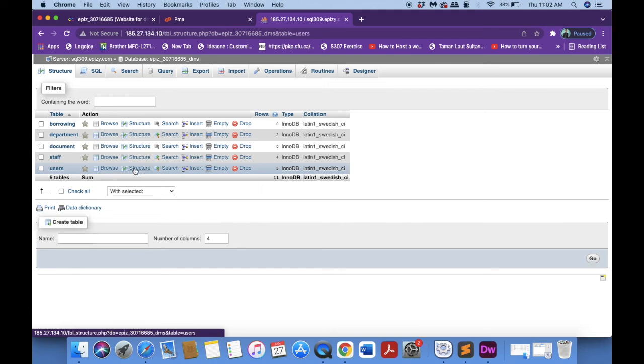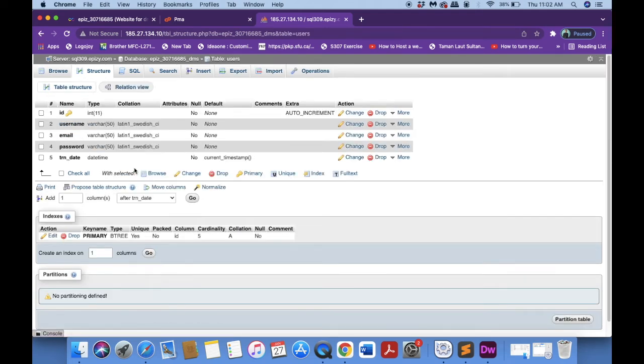So this is the structure of the table. We need to have the ID, integer. This is auto increment, meaning that you have to click the AI. The second field is username. The type is varchar 50, email varchar 50, password varchar 50, and turn date is the date and time. I need you to create this first and make sure that turn date is a current timestamp, because it will give the date automatically once you enter the record.